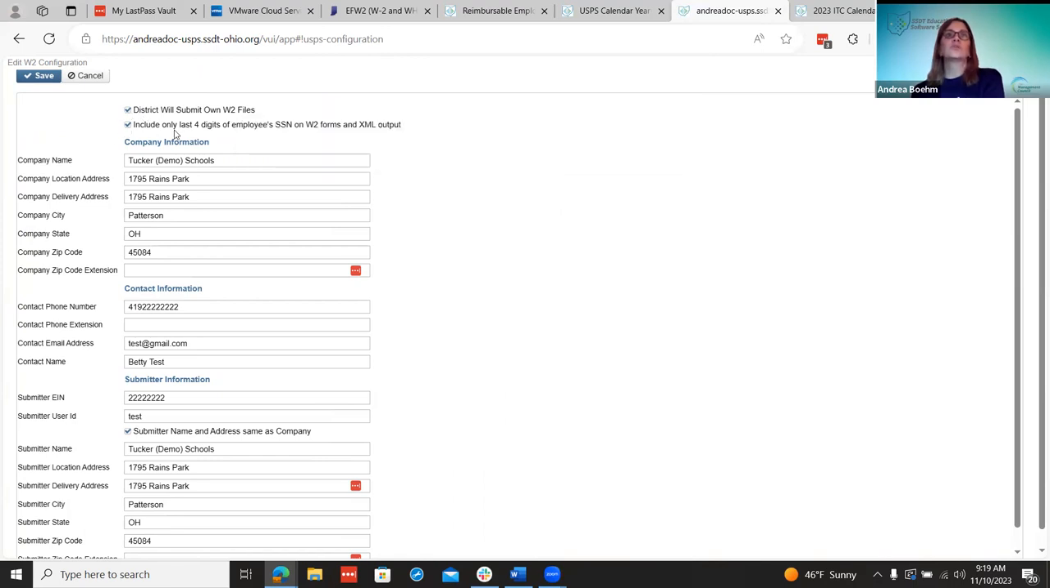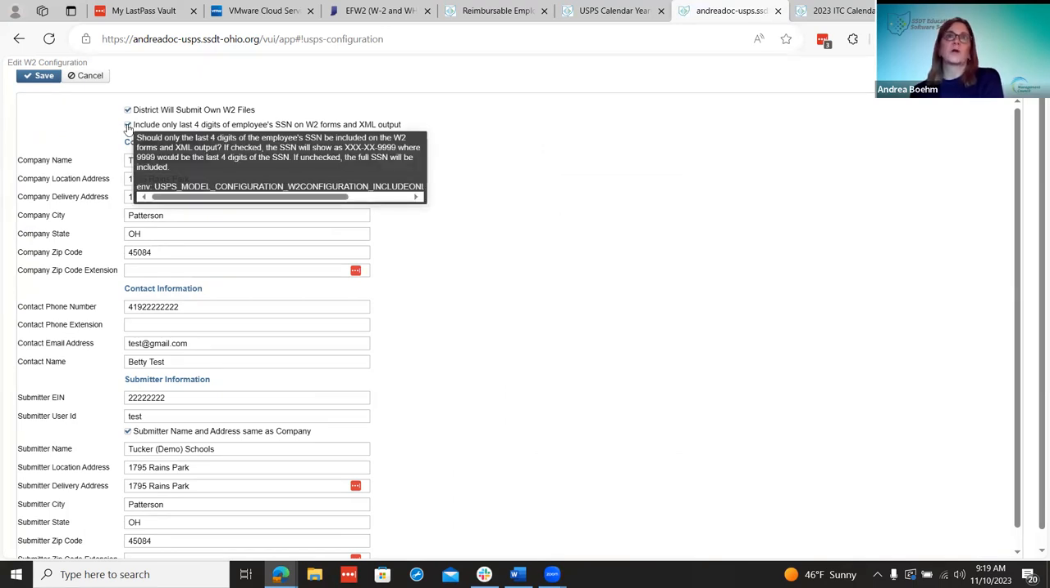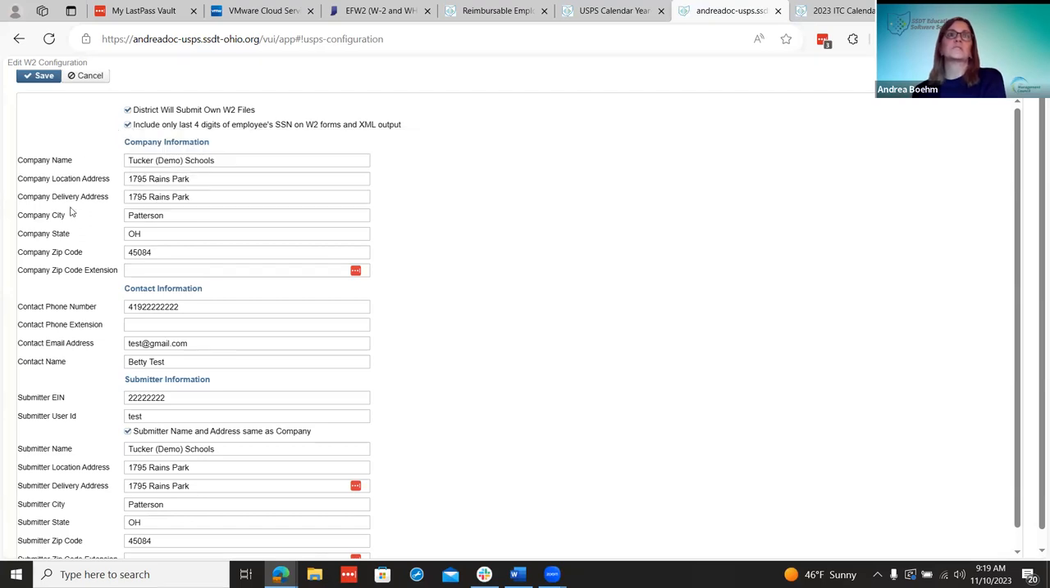And then the new option we have here, which we had a request for: since some of these districts are sending them out in the mail, they don't want the whole Social Security number in case somebody gets a hold of it. So we added the option that only the last four digits will appear on the W-2 forms and the XML when they print them. I think all districts are probably going to want that, so that way nobody gets a hold of that Social Security number.